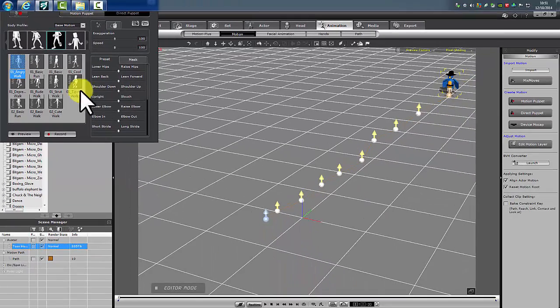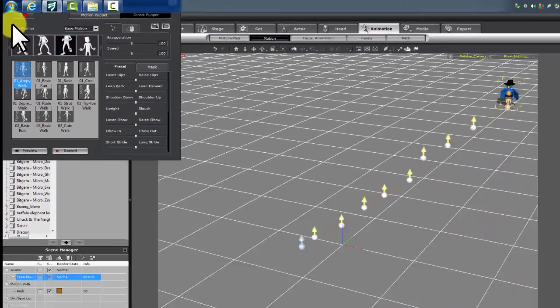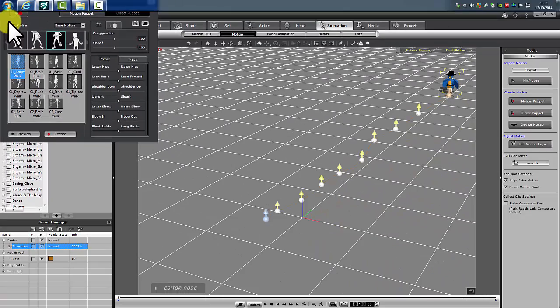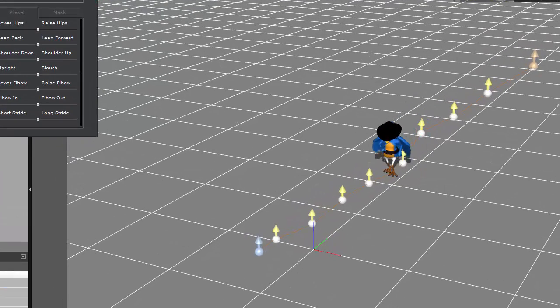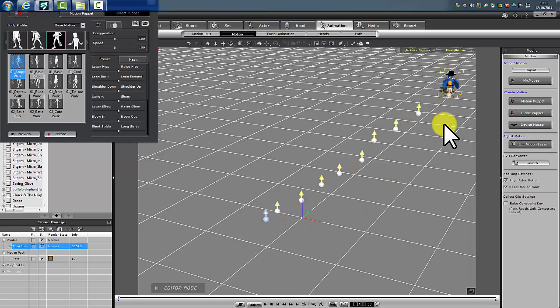So what we'll do is we'll select, as you can see, the timeline's at the start. There he is at the start of the walk path, and we'll select angry walk, and we'll press the space bar to preview the walk. I don't really like that. It would work. Then we could actually animate his head to lift it up using direct puppet.